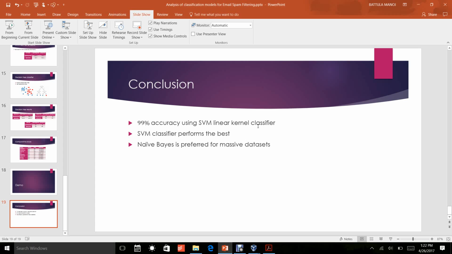Whereas naive Bayes performs very well when dealing with massive data sets. If the data is huge, even then it performs well. So the naive Bayes multinomial classifier would be the best choice among all the classifiers if the data is huge. If the data is not huge, then we can use the SVM classifier.